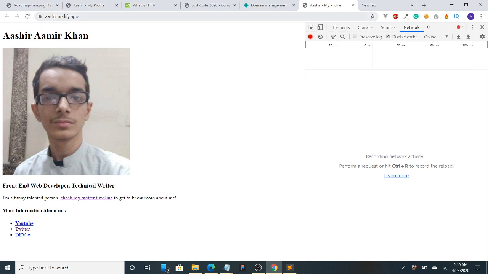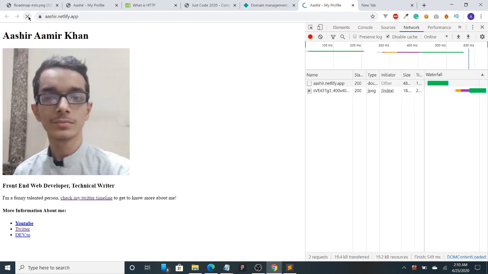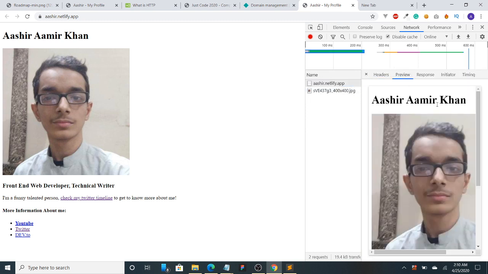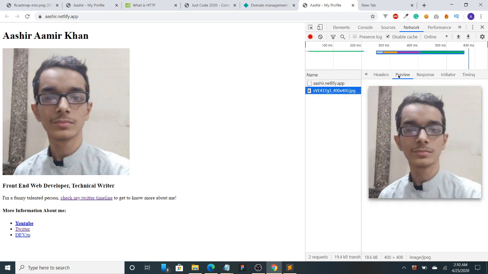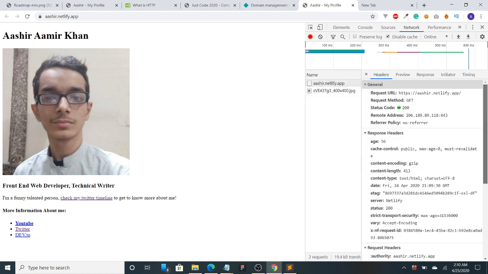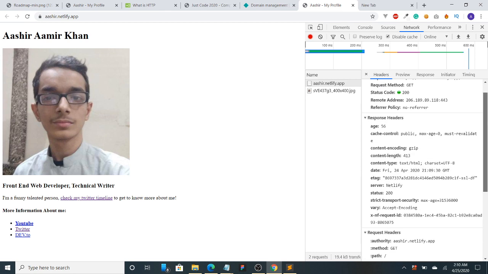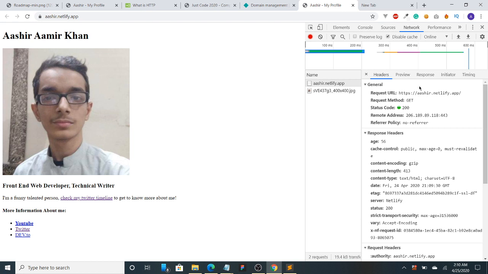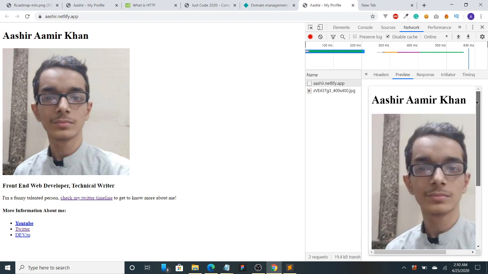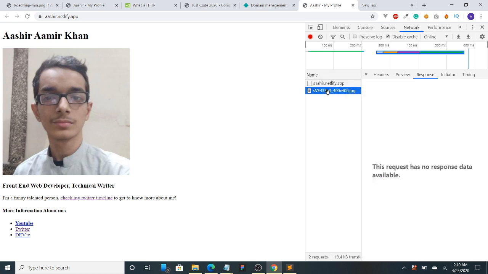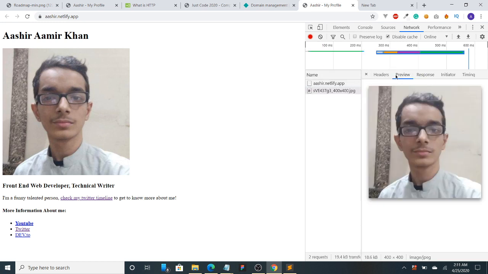So when you ping this URL, it returns two things. The first thing is your index.html file, which is this, and the second thing is the image. So this returns like this. This is an HTML, as you can see, text HTML, and also the encoding and all the things, and the response and preview. You can see the response is the whole HTML file, and the image. You can see the image preview.